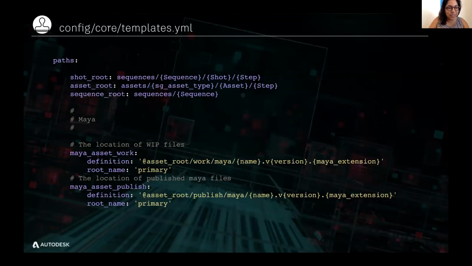My asset root, for example, uses that asset root sub-chunk that we defined further up, a few other folders, and then you can see that name field that we had defined up above, a version field, as well as that my extension choice field that we had defined up above. I'll mention, it's pretty obvious, but they're delimited by curly braces inside of the templates. We also have my asset publish. It's essentially the same except that it's writing to a published directory instead of a work directory.